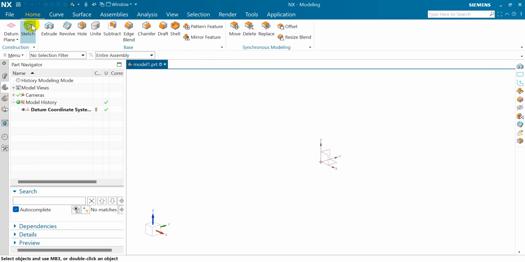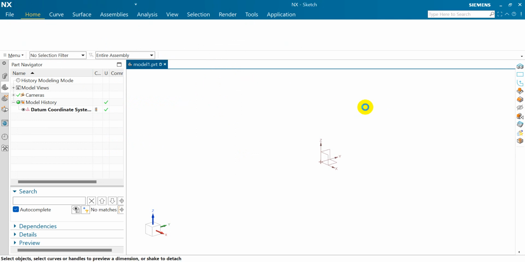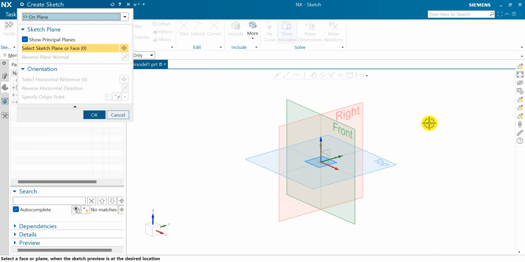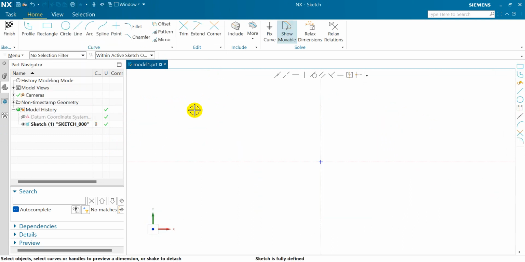Now go to Home, then click on Sketch, then choose the plane where you want to work, then click OK. Now draw the sketch.